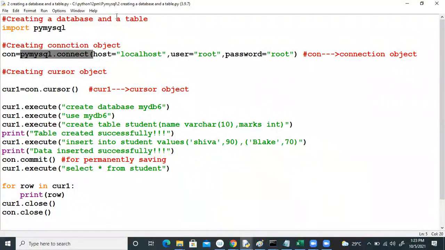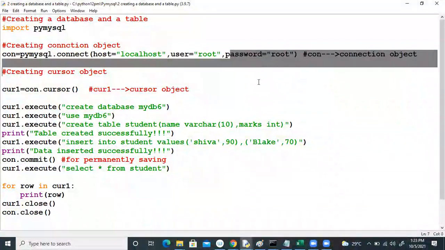PyMySQL is a module. Connect is the function using which we are going to connect with the database. Host is the localhost. Localhost means same system. If it is a remote host, if you give the IP address here, it will connect to that. User is root, password root.